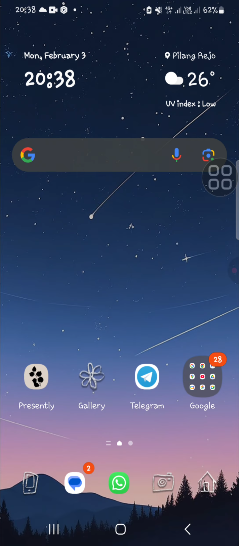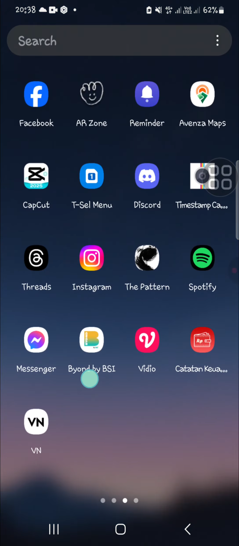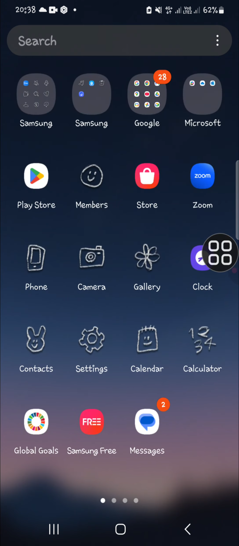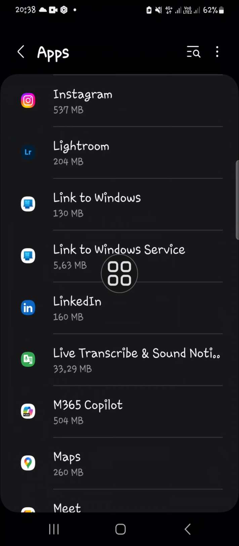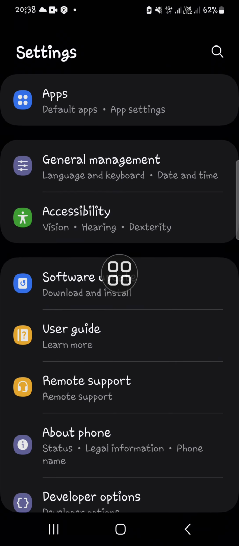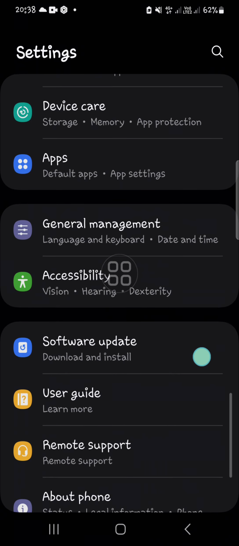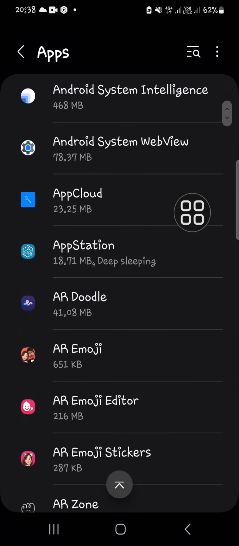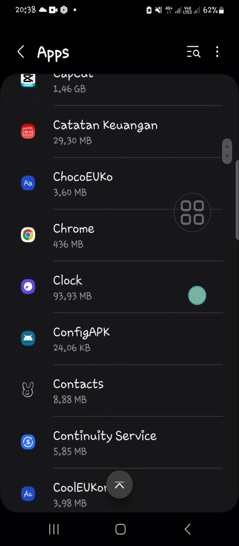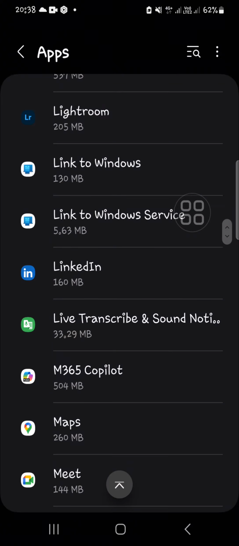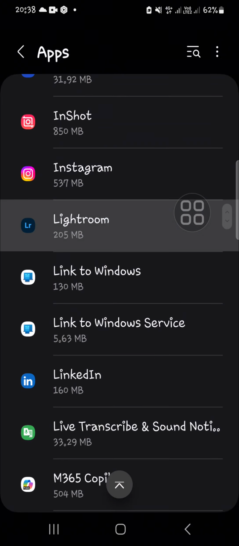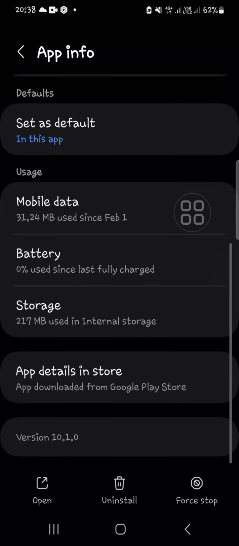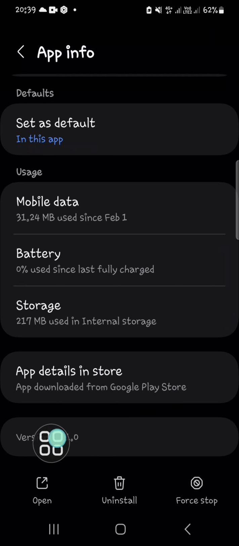The first method, you can go to your settings. I'm going to open up my settings and I'm going to check the version of my Lightroom. After we have opened the settings app, we need to go to the apps menu, and here we need to search for Lightroom application. Okay, I'm just going to scroll down to find it, this one. And if you want to check the update or the version of your Lightroom, you can check it right here guys.